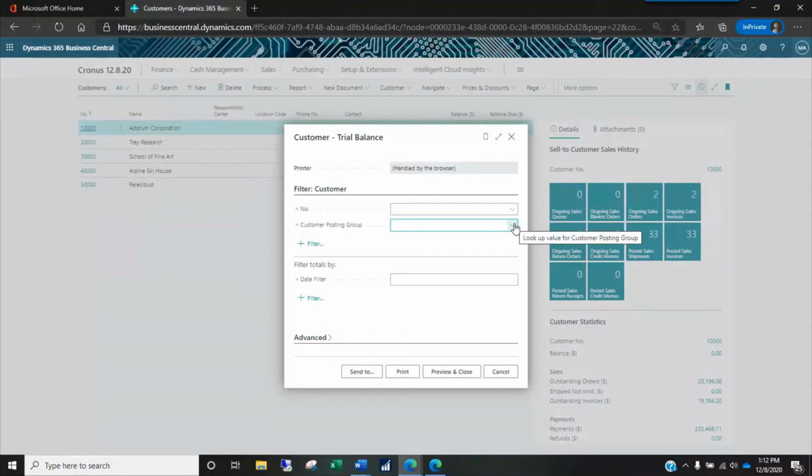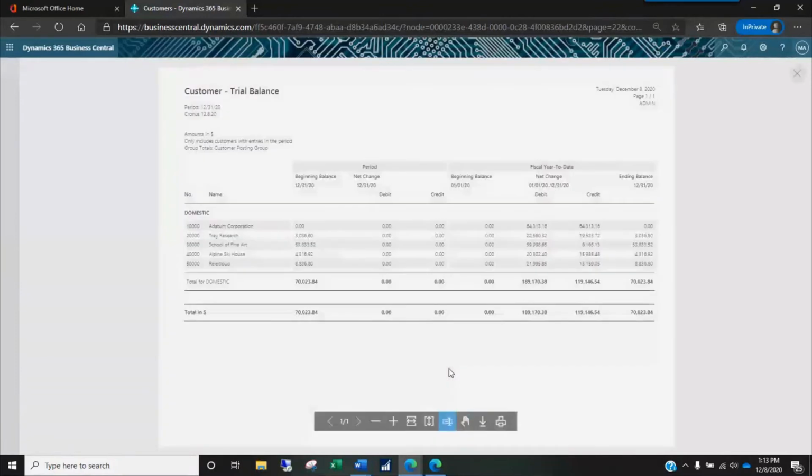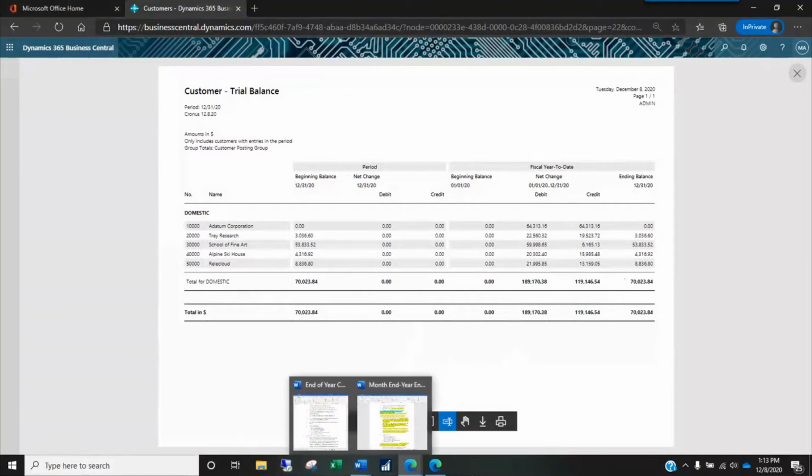So if you do have more than one receivables account set up on your chart of accounts, so maybe you have domestic customers versus international, you can print this particular report by posting group. I'm going to say that I want it as of December 31st, same as what I ran my trial balance for. I'm going to preview that. And here I get every customer listed and what their ending balance is. Now, I'm going to point out, you probably didn't notice, but on my trial balance, let's see if I can bring that back up here again.